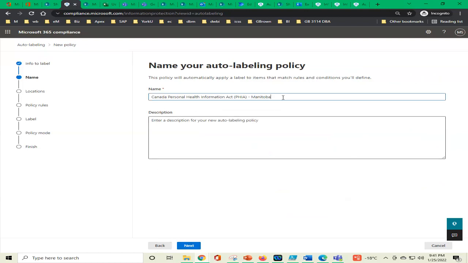Name. This is the name that already system has given. The description, we give the same name and a description. For example, system is assuming that we are working in health industry. So what this act, Canadian Personal Health Information Act of Manitoba, it says system will try to fulfill the requirements of this act. Next.